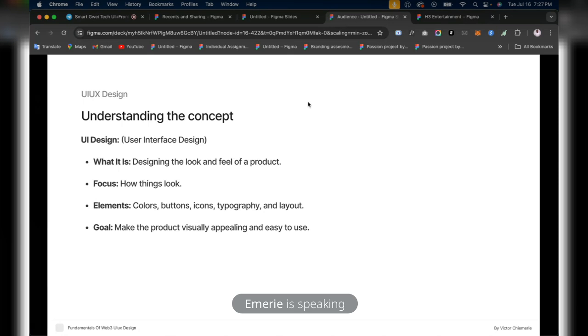So the goal of a UI designer is to make the product visually appealing. Let me break it down a bit. The goal of a UI designer is to make the product beautiful, so that when I look at the prototype, I'll feel like, wow, this is beautiful. This is just the goal of a UI designer.